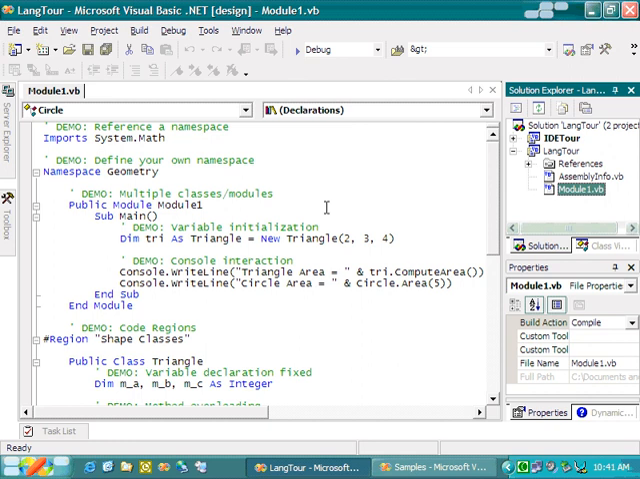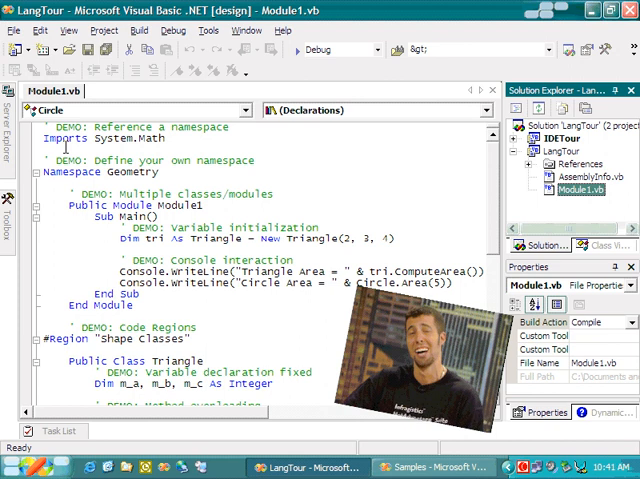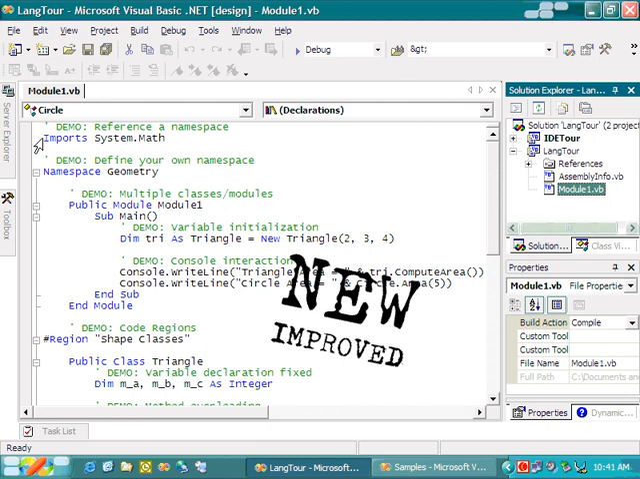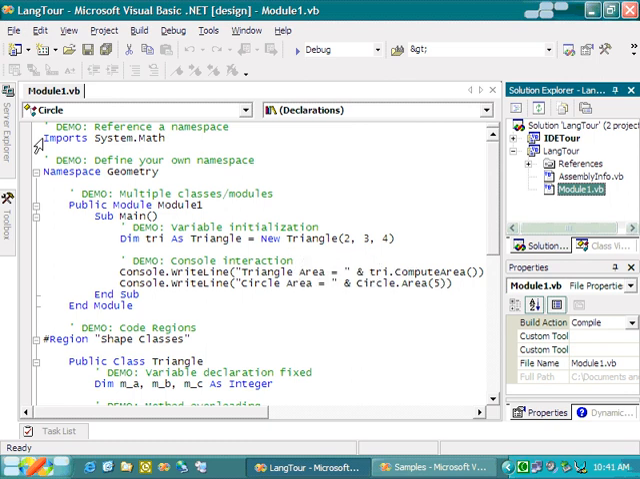So here we are, back inside of the Visual Basic.net environment. You are inside of that environment. Indeed I am, sir. Now we're looking at some VB.net code here, and this block of code is going to show off some of the new enhancements that we have in the VB.net language.